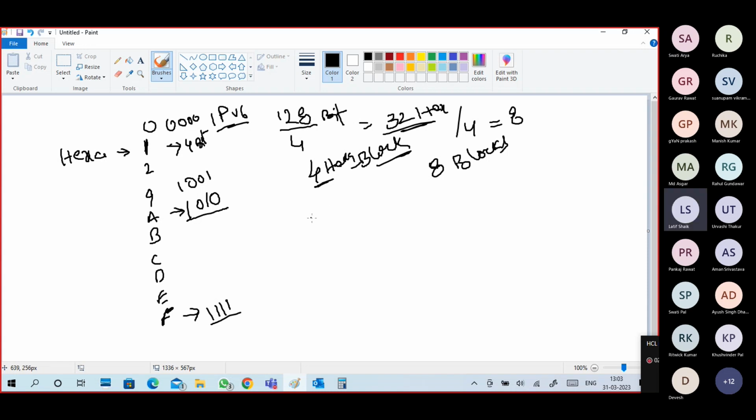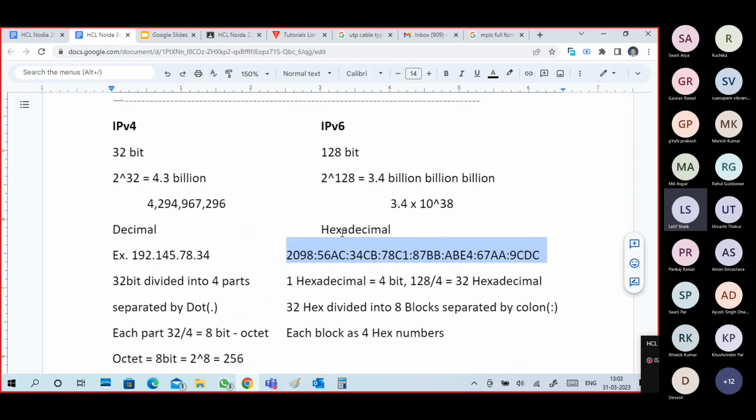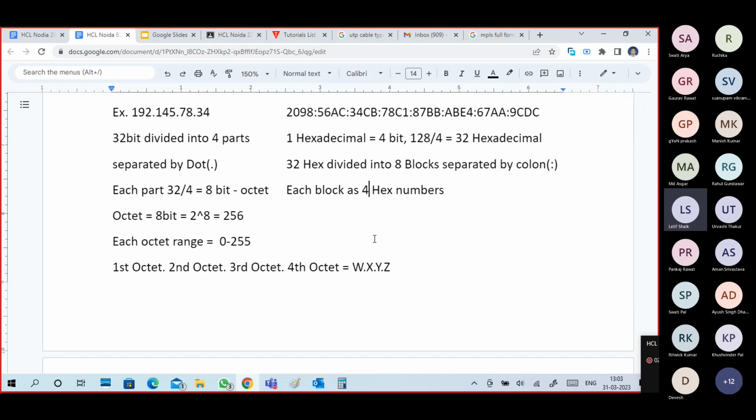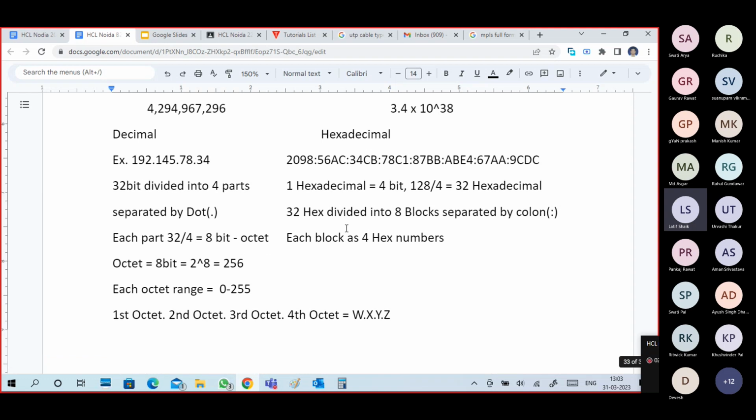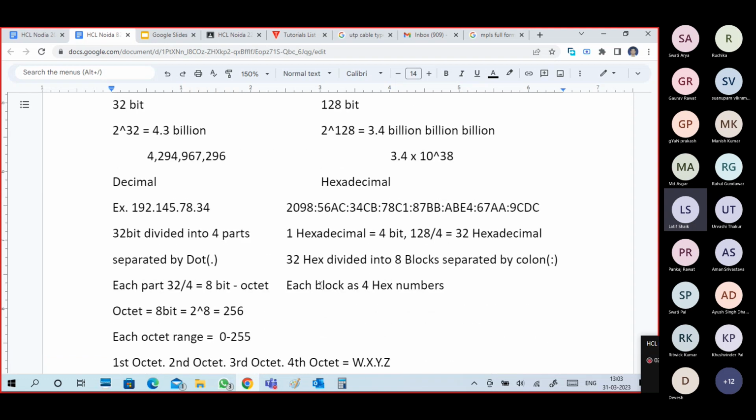So how is it? First block colon, second block colon, third block colon, fourth block colon, fifth block colon, sixth block colon, seventh block colon, eighth block. After the eighth, no colon. That's why I'm writing it like this. So it is divided by colons only. This is what I'm trying to say about IPv6.